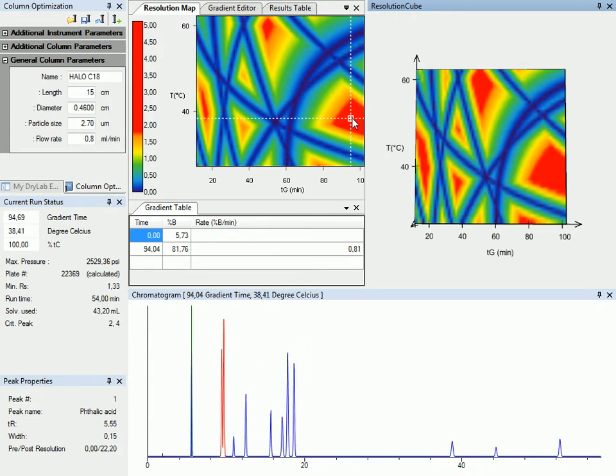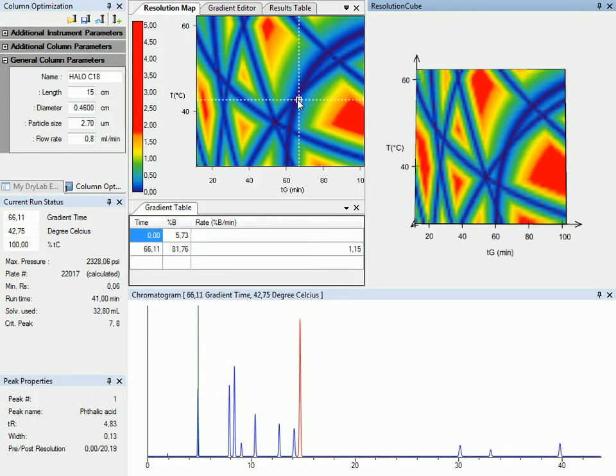Regions colored red indicate higher resolution, where peaks are baseline separated, whereas blue regions indicate areas where peaks co-elute.